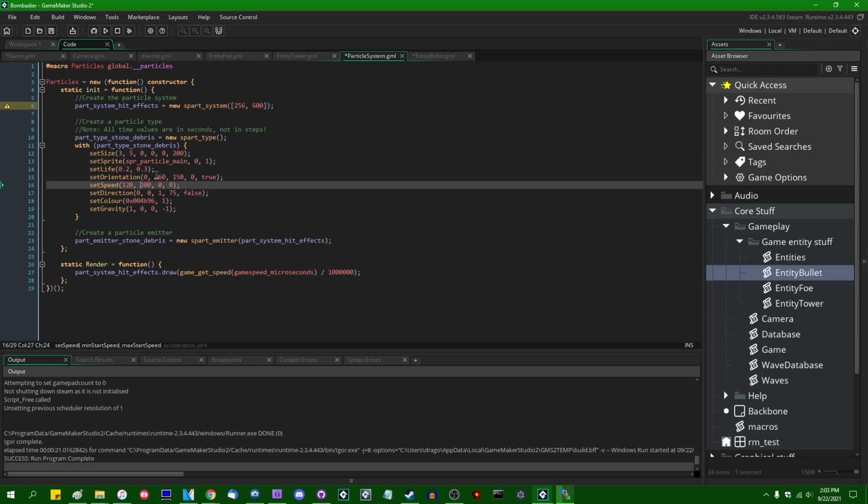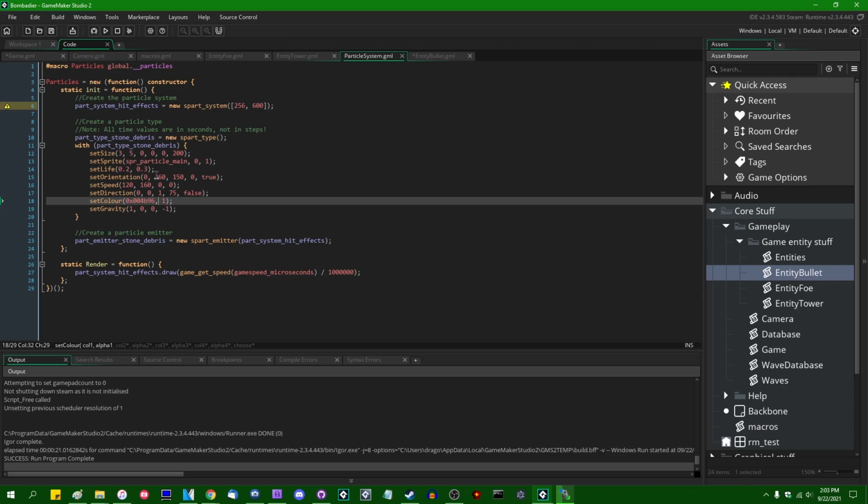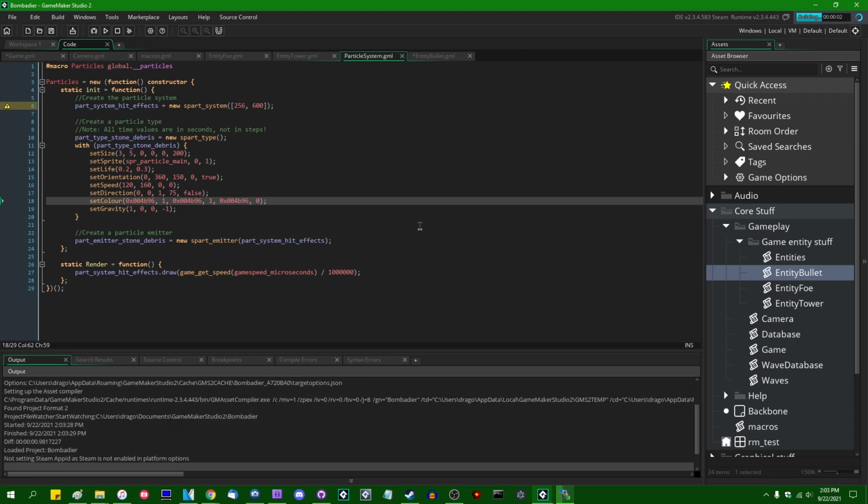I still feel like they're moving a bit fast. If I were to set color, I can have them fade out like this. This is going to have basically three, the first 2/3 of the particle's lifespan is going to be brown with an alpha of 1, and at the end of the particle's lifespan it's going to be brown with an alpha of 0. So maybe having them fade out will make them look a little bit better.